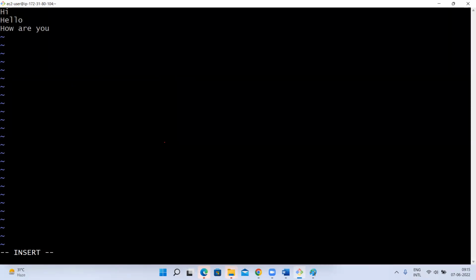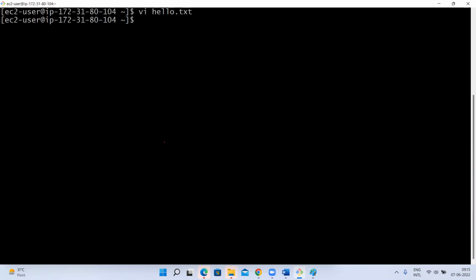Who are you? Something like this. Save it: Escape, colon. Now, why is this error? "Not an editor command." Can you guess why I am getting this error? I used capital W. Escape colon WQ, right? Small w we have to use.